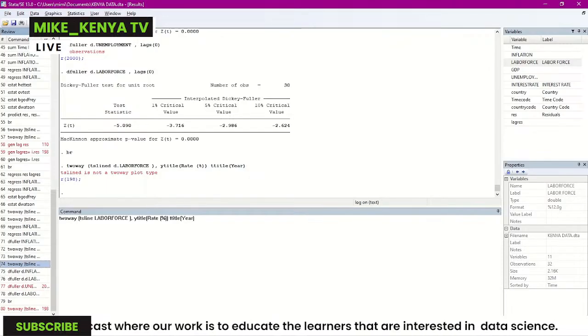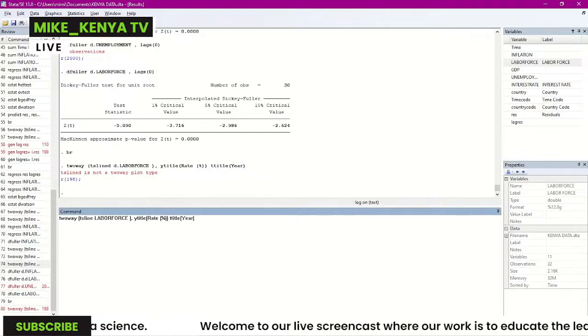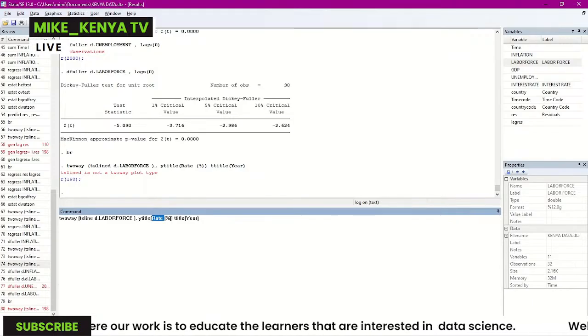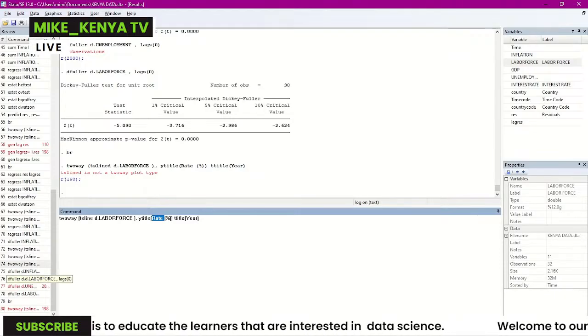So you still remember, always change the y-axis. What is the y-axis label on your graph? So you should change it to be what? First difference. Change the y data to be the first difference of inflation.